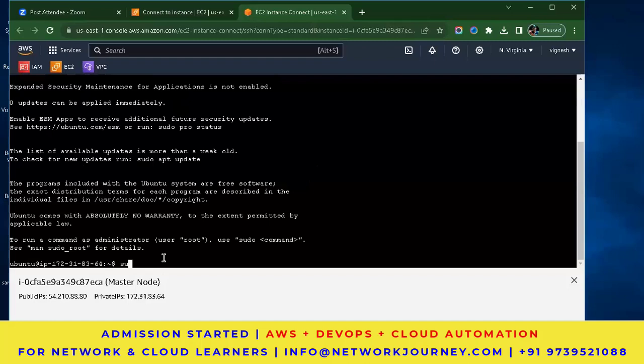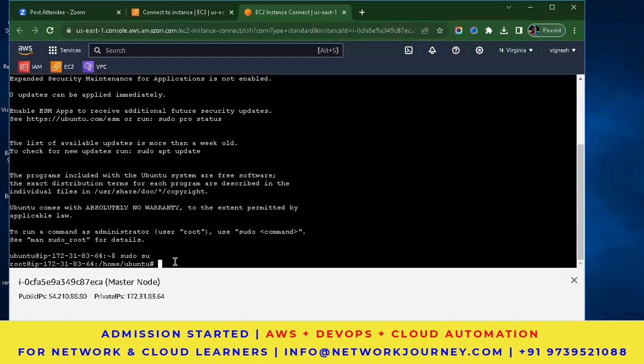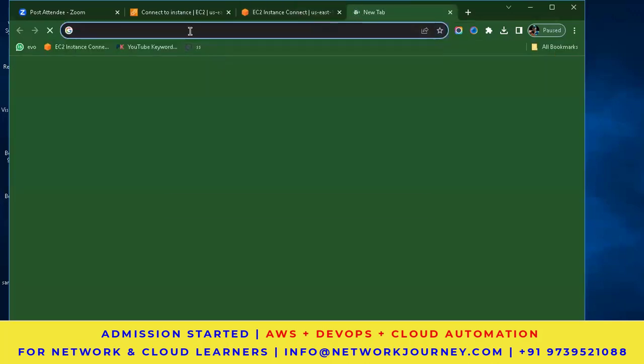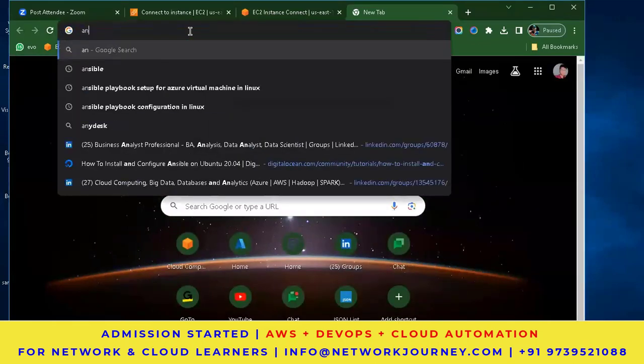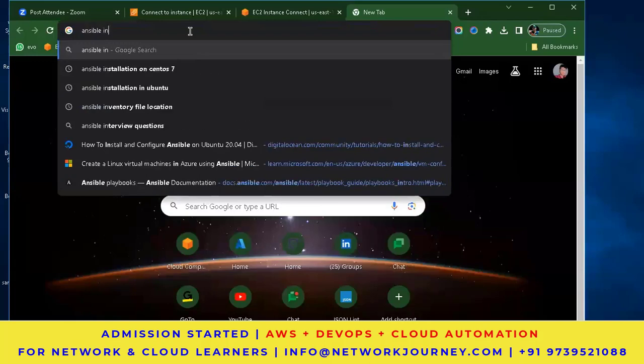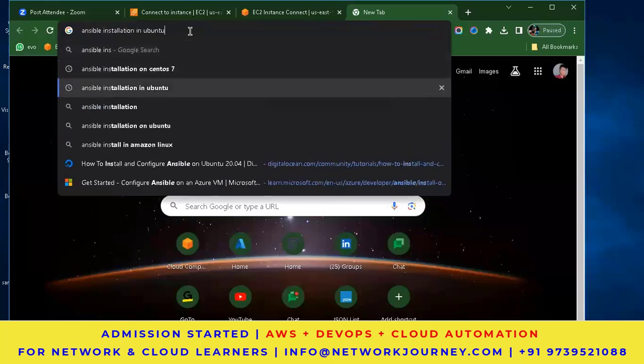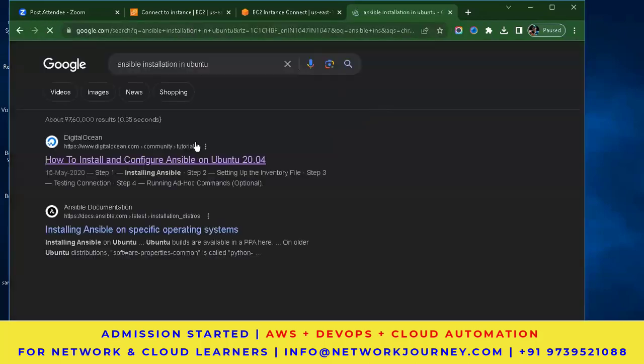Now I'll move into the root user, sudo su. Why? Because this time I'm going to configure the Ansible package, so we should have root permission. I'll pick the Ansible installation command from the internet. Just search for something like Ansible install on Ubuntu, and some sites will show up.